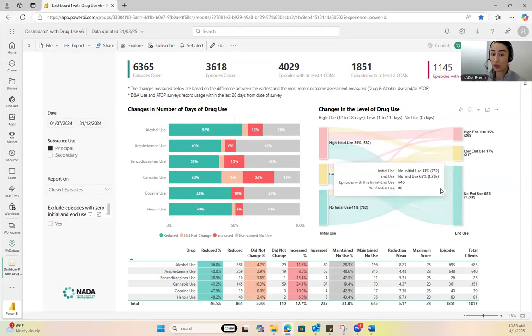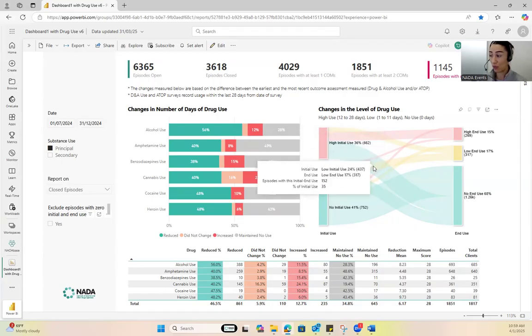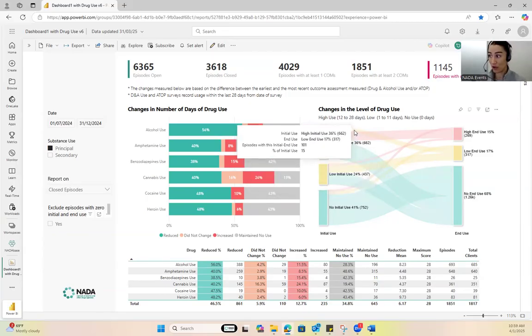However, hovering on any particular ribbon in the center will give you an indication of percent movement from initial to end. For example, hovering on the pink ribbon up top, going from high to high, shows you that 28% of initial high users ended up still as high users. 56% of initial high users ended up with no end use, and that's marked by the big teal ribbon. And we're left with 15% of those initial high users that actually ended up with low end use or some level of use.